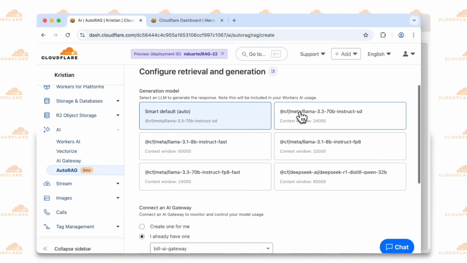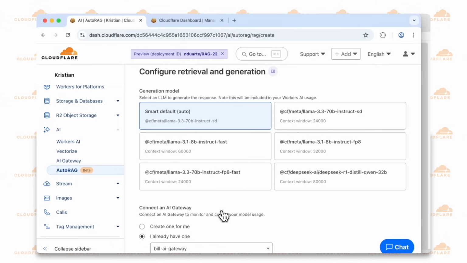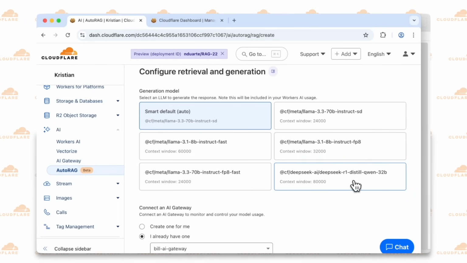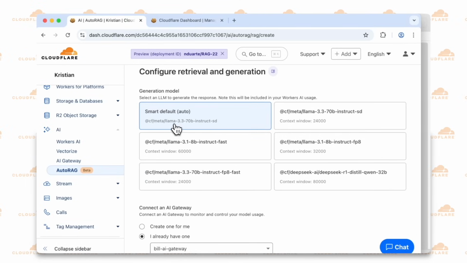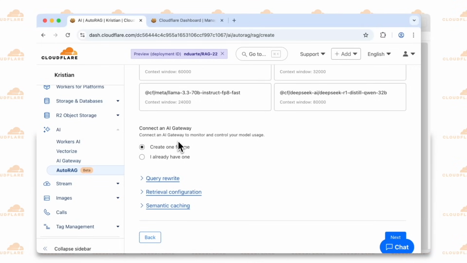There are a lot of different models here. If you've checked out any of Cloudflare's AI functions, you know that we have a ton of different models here. Again, I'm going to go with the Smart Default option, but there's things like different versions of Llama here. There's our DeepSeek distilled model that we've talked about on this channel. All sorts of different options here. But for now, I'm going to go with this 3.3 Llama Instruct model, which I think will work great for my use case. We also have the ability to connect an AI gateway.